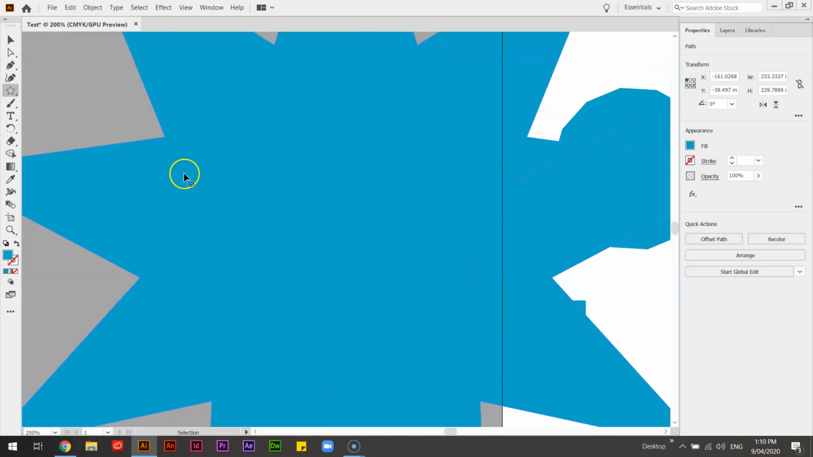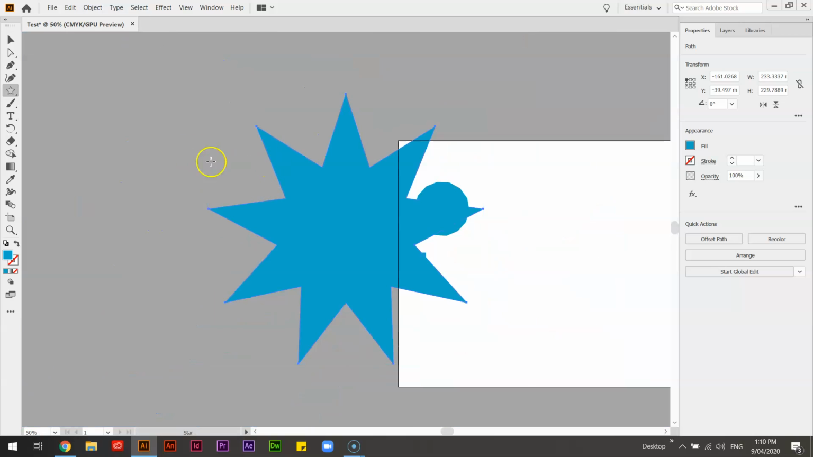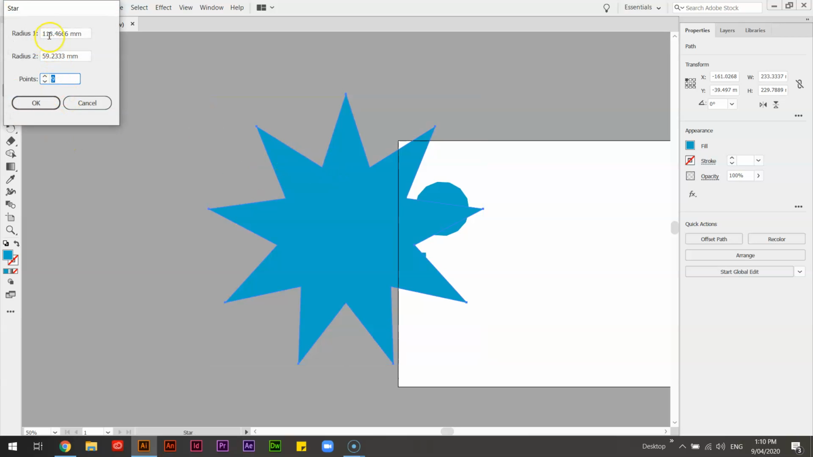Let's zoom out to see what we've done. There's our 9-pointed star. Now the internal radius, so if we just do a single click, radius 1 is the big one, which is the outside points, and radius 2 is the inside points. Imagine a circle going through this radius and a circle going through that one. That's what radius 1 and 2 are. And you can tell which is which because radius 1 is the bigger one, therefore it's the outside.